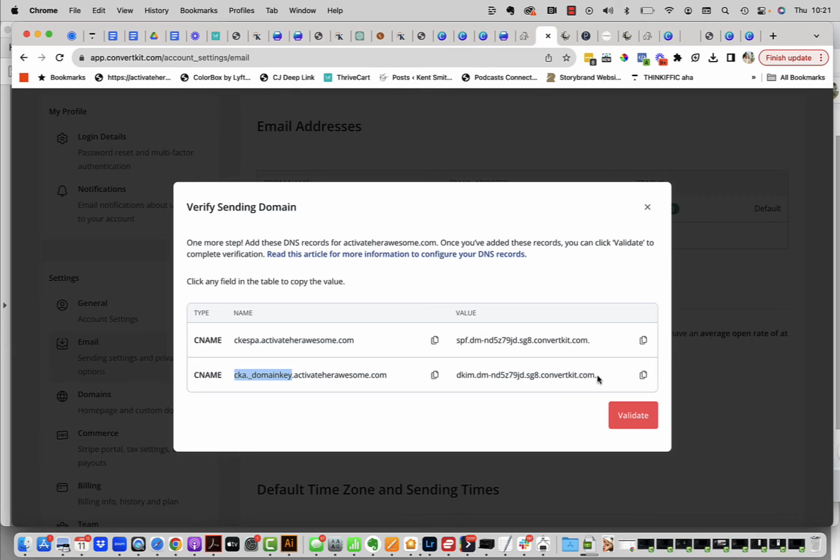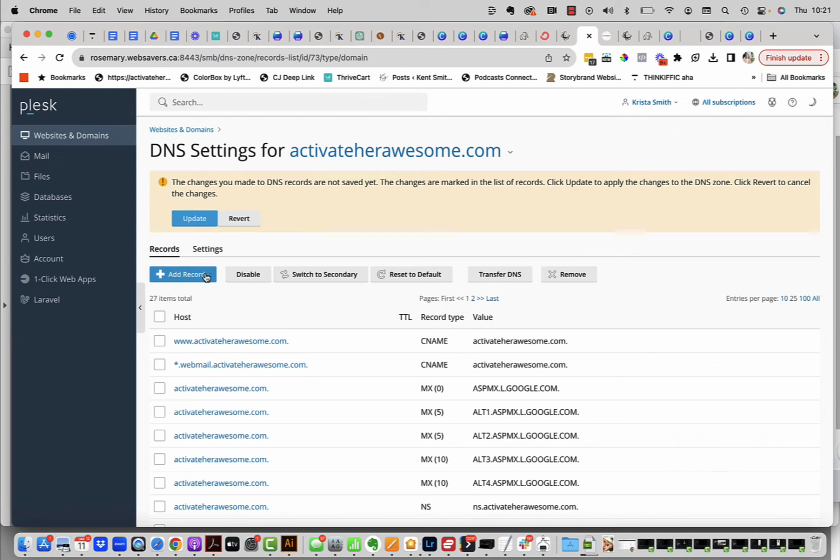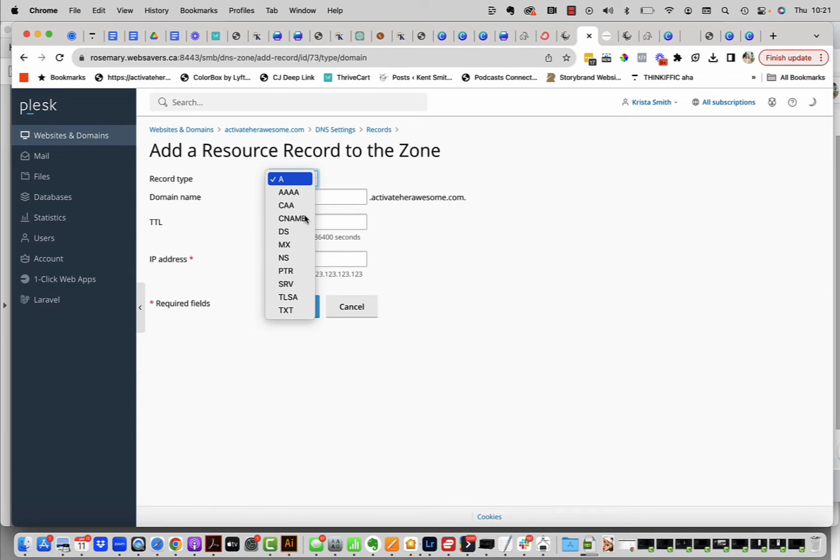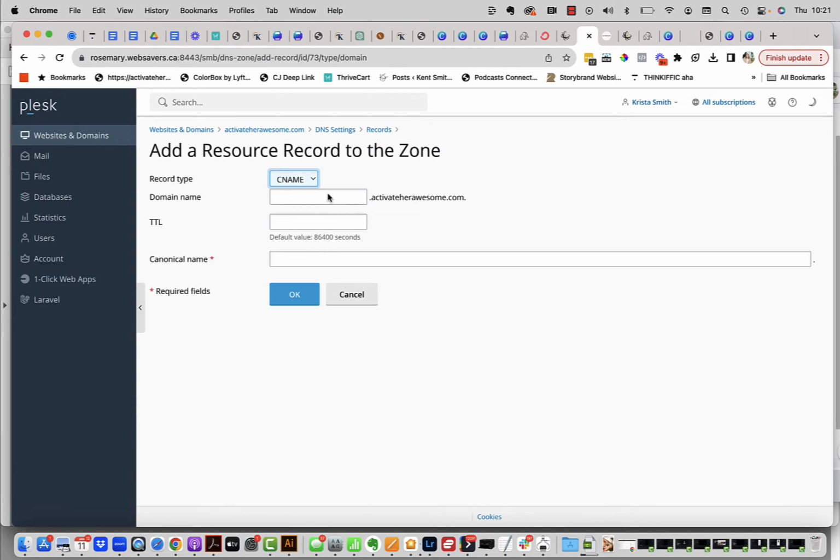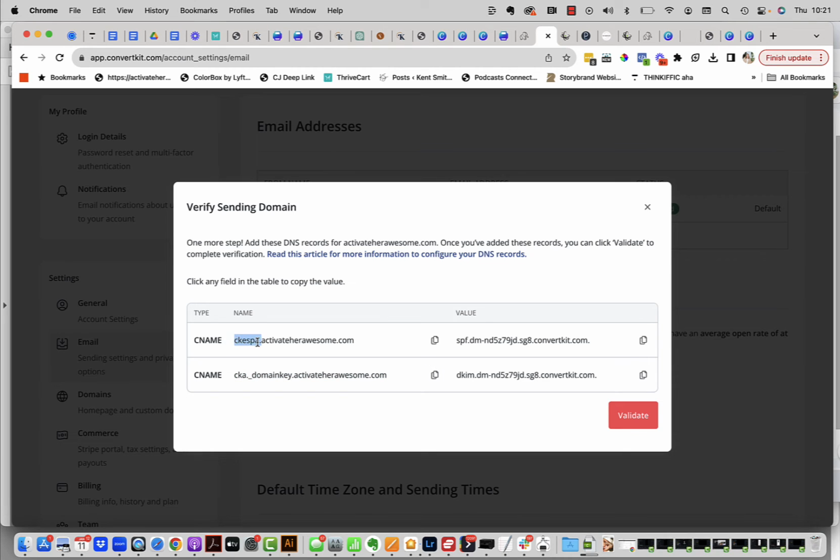Okay, so you do want to make sure that you're bringing in the full value for the values that you're bringing in. So make sure that you use the copy button for that. When you're bringing in your CNAME name records, you want to make sure that you just copy what's in front of it instead of copying the whole thing. Because if I copied this whole thing, watch what happens when I go to paste it in as a new CNAME record. If I paste that here, it's bringing it in twice and the record's actually not going to apply, if that makes sense. So that's why you need to make sure that you are copying just the letters that are in front of the .activateherawesome.com or whatever your domain is.